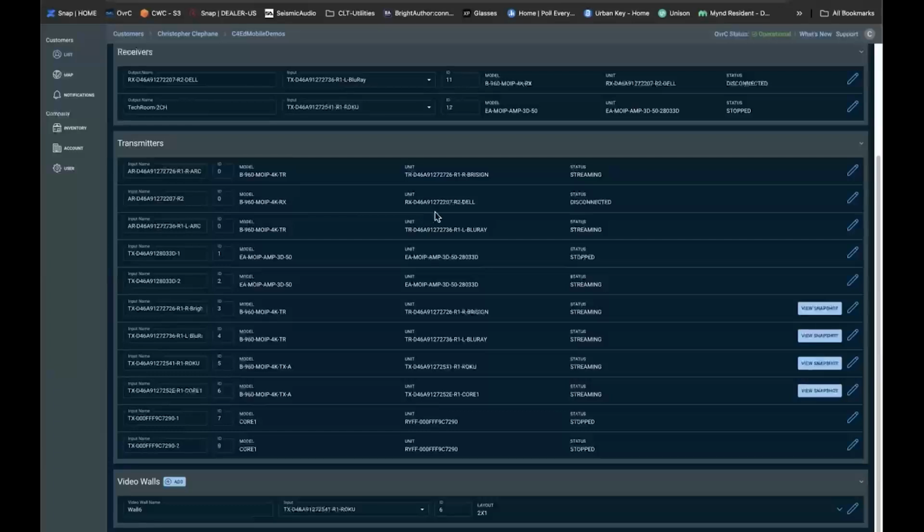It'll become more apparent once we get into Composer Pro in just a couple minutes, because these names will ripple through into your Composer project.